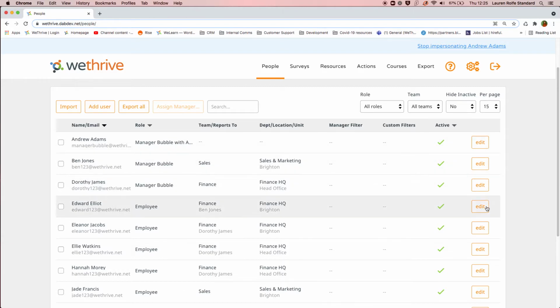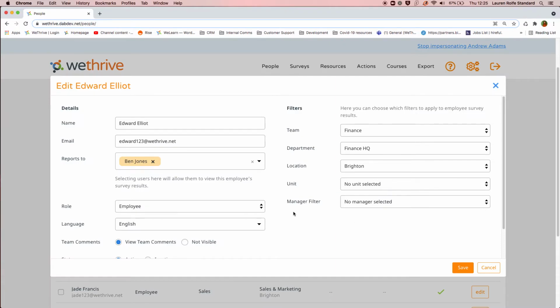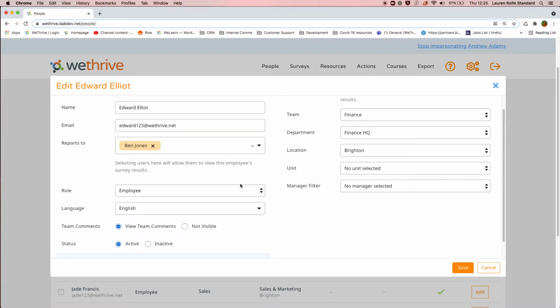To edit any people or user details, simply click on the Edit button next to the individual. From here, you can assign managers to an individual in the Reports To box and can assign multiple managers if you want to give multiple people a view of this person's results.